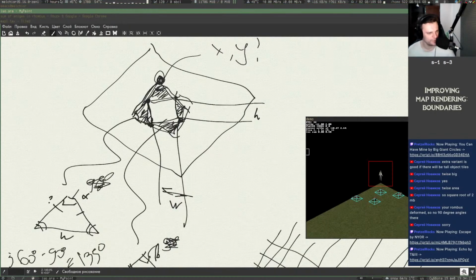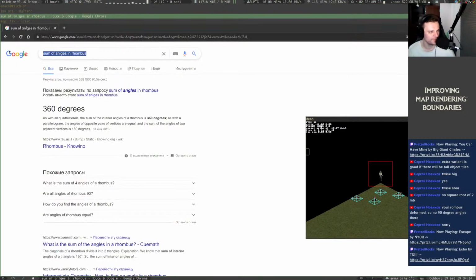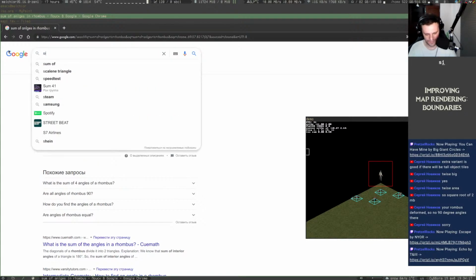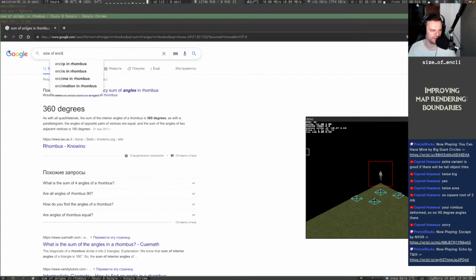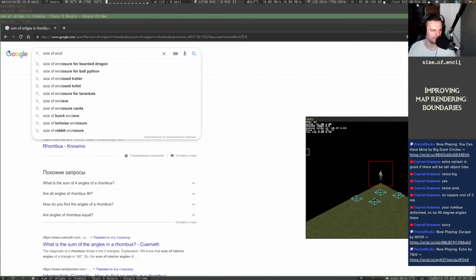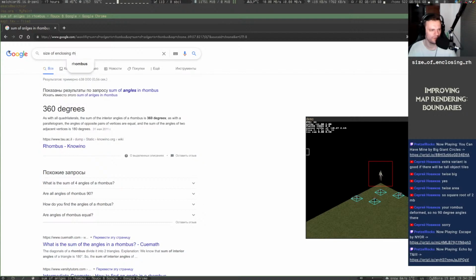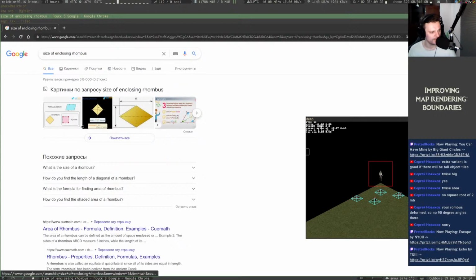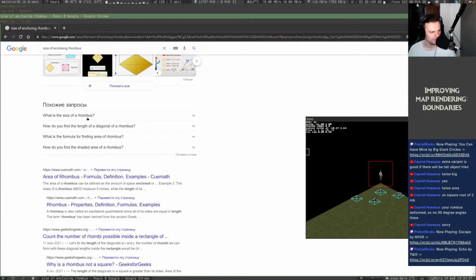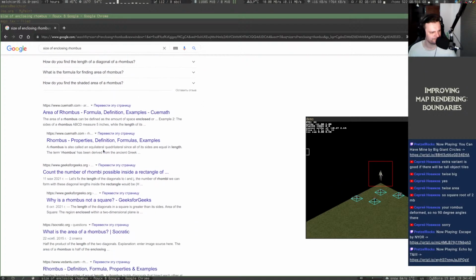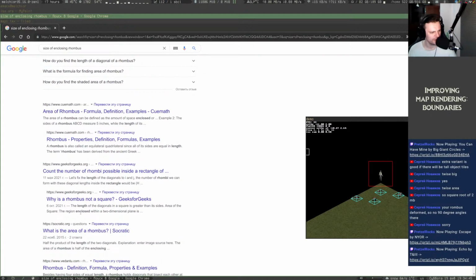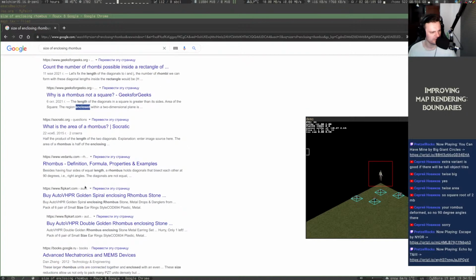Okay, well, you know what? Let me just go ahead and Google for the size of enclosing rhombus. Okay, so rhombus square, and so on. What is the size of a rhombus? How to find the length of a diagonal? Is there a formula for an area? No, is enclosed the correct word here? What is the area?